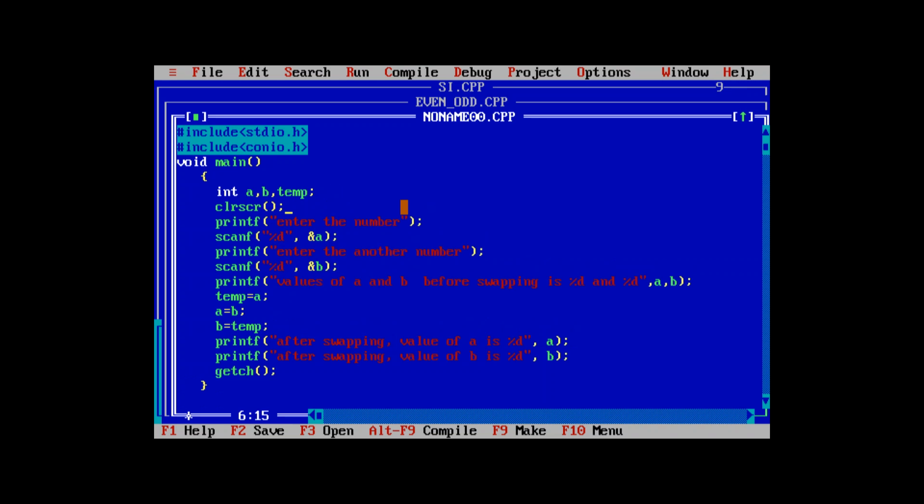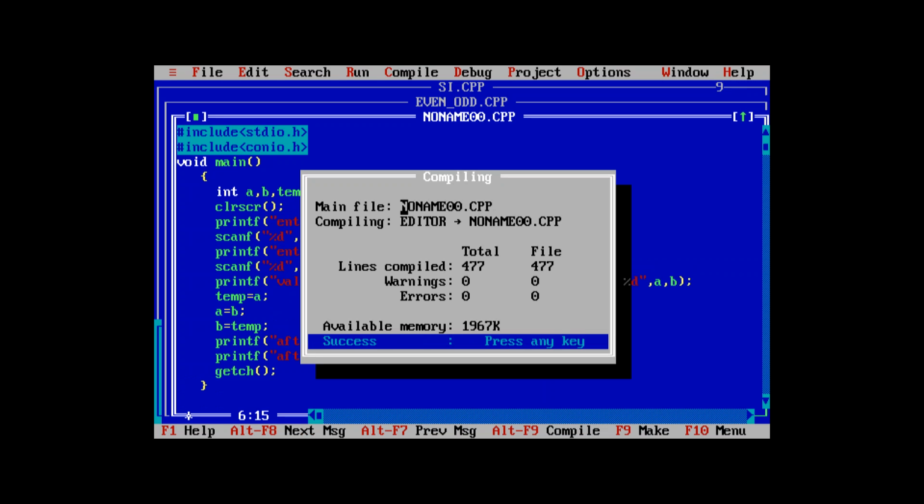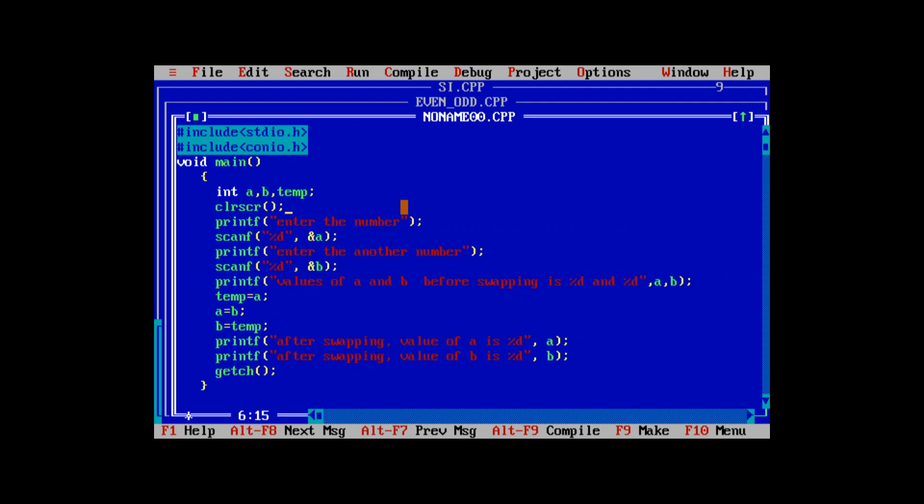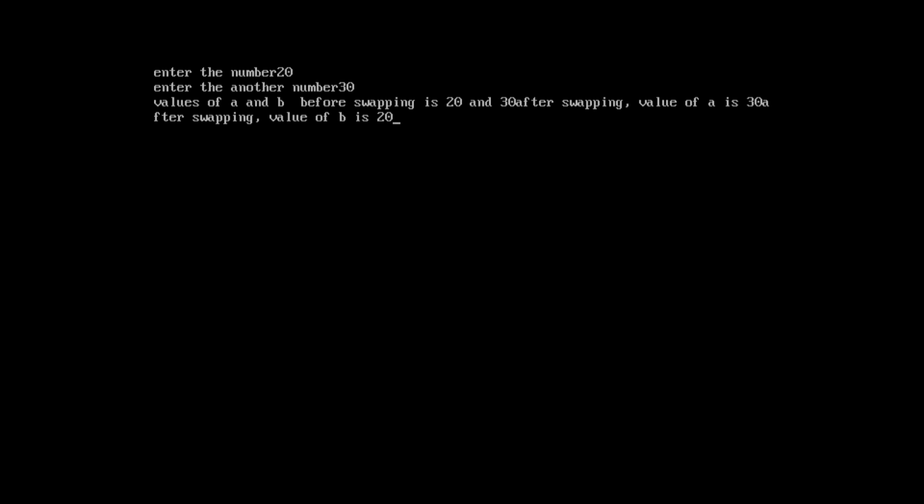Now, if I compile this program, there is a success, that is there is no error. If I execute this program, enter the number. Suppose I have entered the number as 20, enter the another number, for example 30. Now, this is the output. Value of A and B before swapping is 20 and 30. Now, after swapping, the value of A becomes 30 and value of B becomes 40. So this is the scenario.